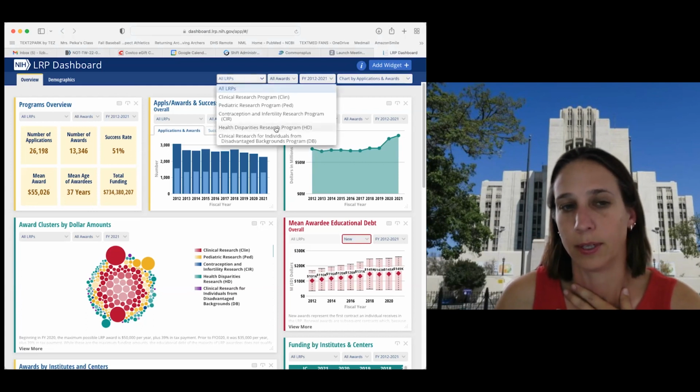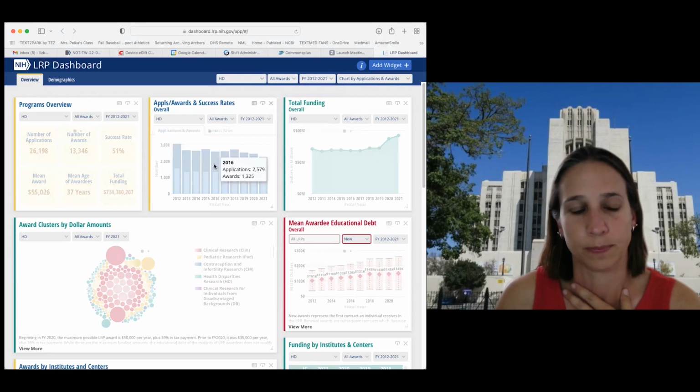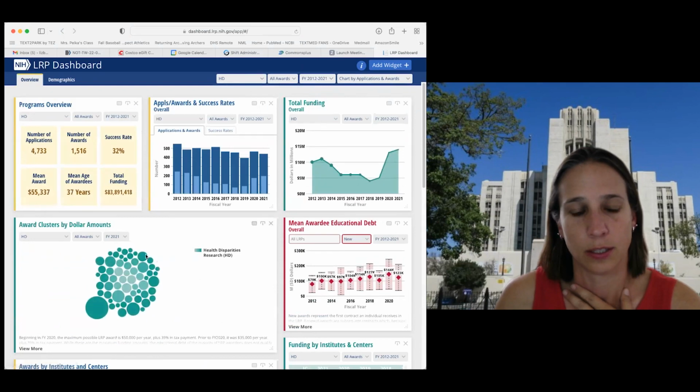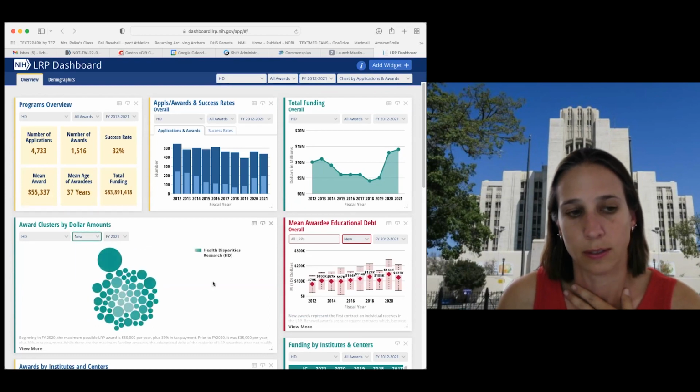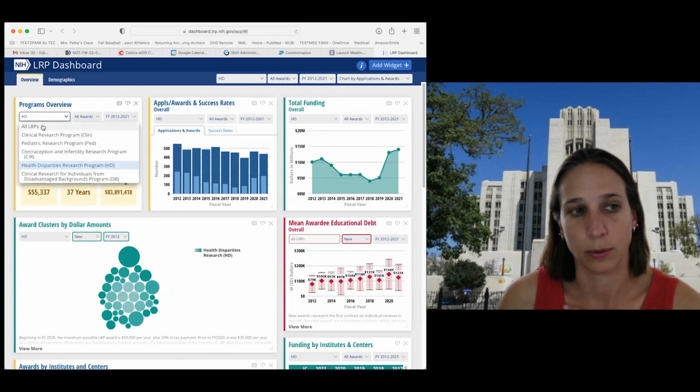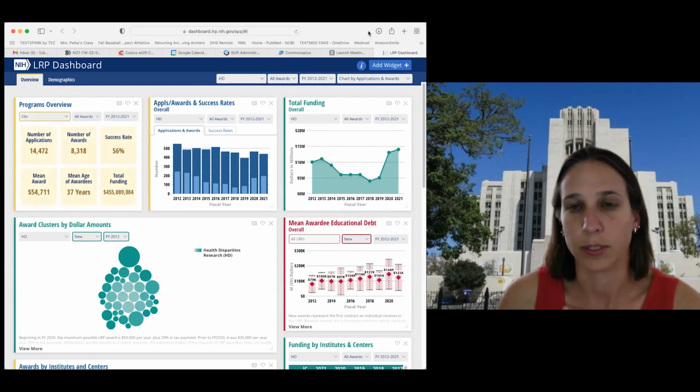You can look at what happened with the health disparities research. It shows you, by year, all awards, what people are getting, what the new awards are. This gives you the size of the award, which is what the cluster is. And you can look at different years. And if you want to scoot around, say you're interested in the clinical research programs, how did they do? And this is for all the years.